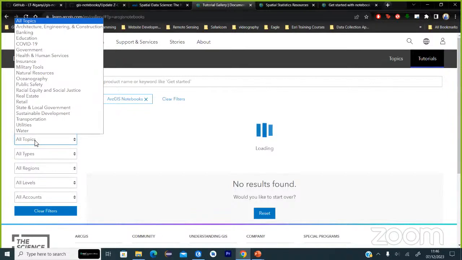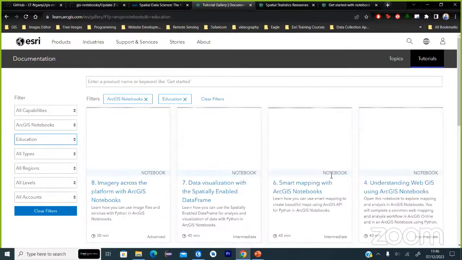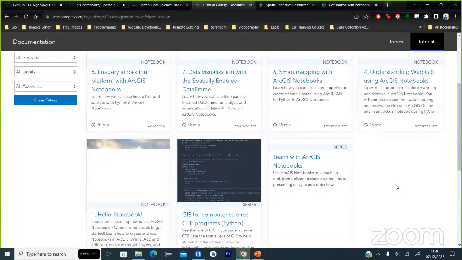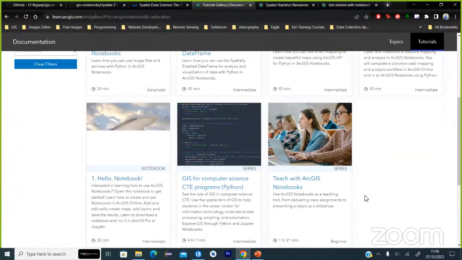You can come here under topics, you can choose education, and it filters. With every search, you get a filter of some available resources for that filter, and you can come here and get data visualization and so on, and you can come here and get so much more. You want to teach your students, maybe you want to teach your colleagues, you can come here, teach with ArcGIS notebook, and you can get that series and so on and so forth.